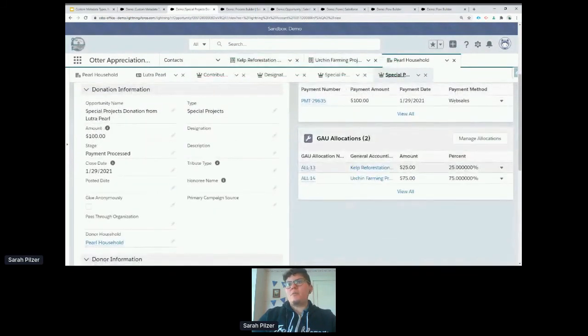We can see now that our percentages have changed here. So that's a very easy way to set up how much you're allocating to each of these funds.